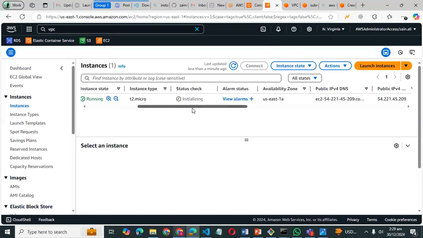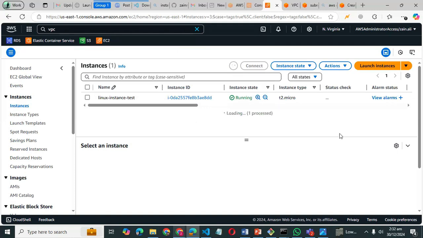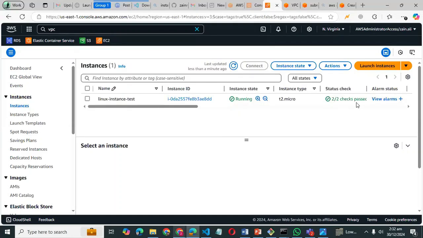Once it's in the ready state, we can move further and try to access this instance from my machine, and we can check whether we are able to access it or not, right? Once its status check is passed, we can discuss how we can access this instance from my local machine, right? Okay, our status check is 2/2 checks passed, meaning it is in the ready state.